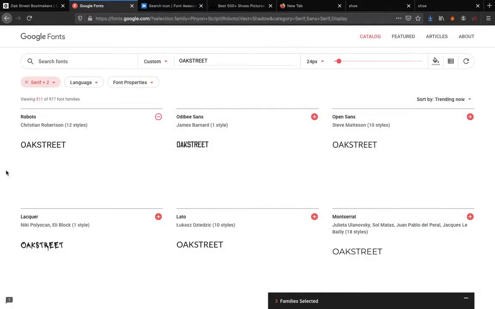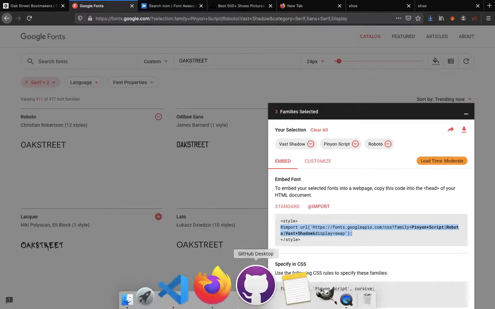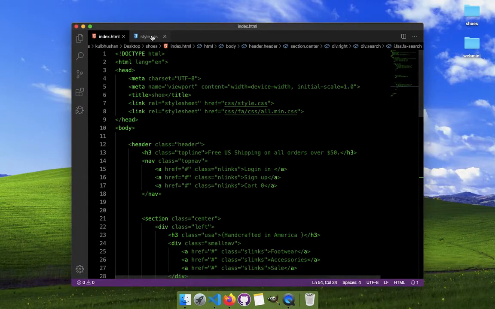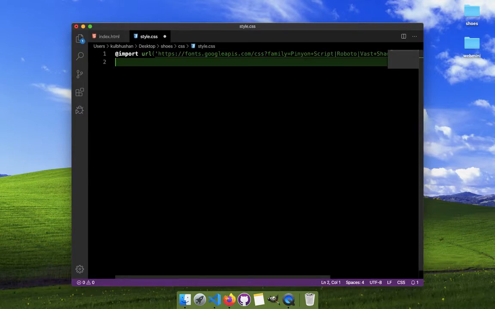You go to Google Fonts and you select the fonts that you like, and then I will import them to the CSS. You have to copy this, not the styles. You could do it with the HTML as well, but I will not do that because that increases your work, and I don't like that. Just paste it over here. The fonts are imported now.